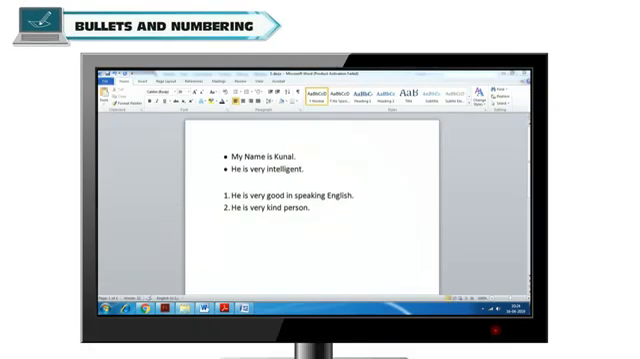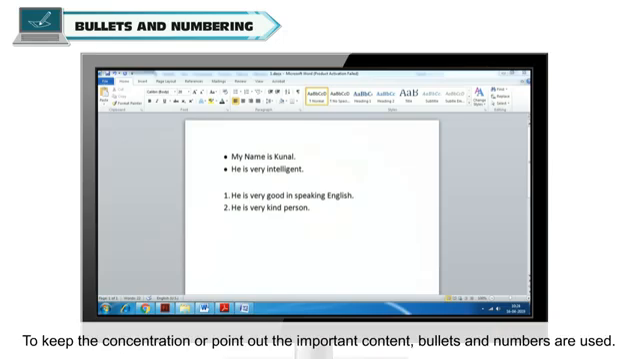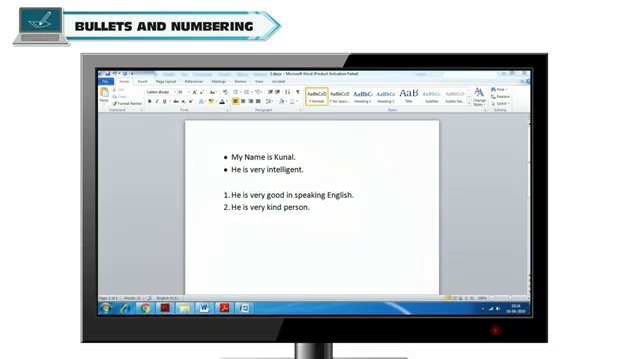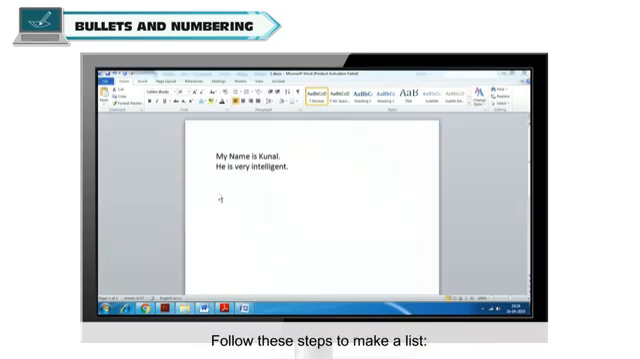Bullets and numbering. A large amount of information becomes boring and monotonous for the readers. To keep the concentration or point out the important content, bullets and numbers are used. Word gives you two list options: bulleted list and numbered list.